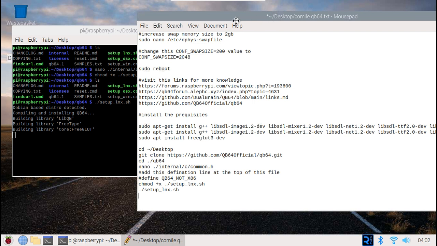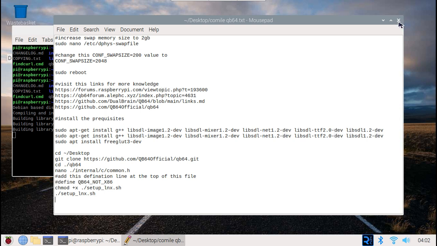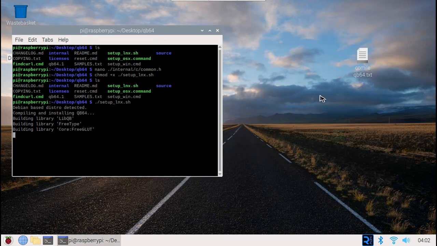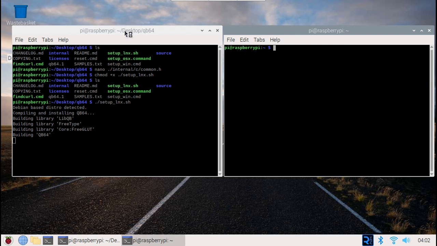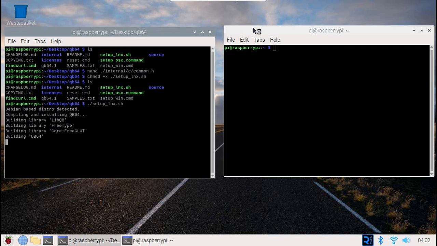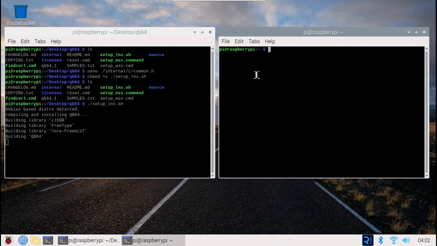Okay, so let's save it, close it, save it, and close it. And you can do a good thing. You can open htop and monitor the usage of the RAM and the CPU.